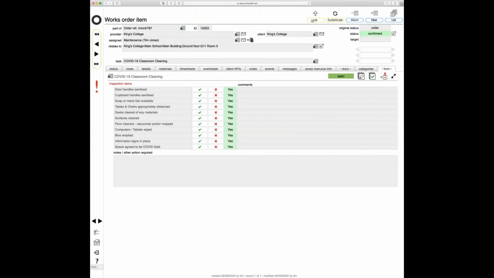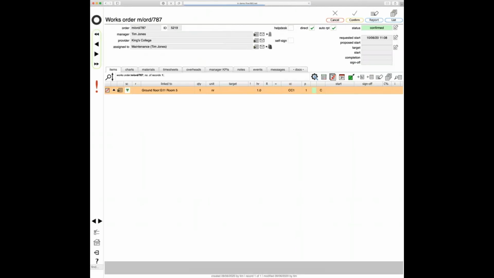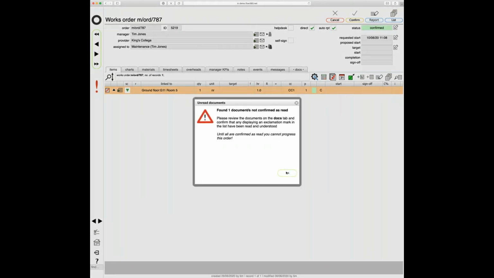So I'm going to go back to my form. I'm going to say, yes, we've done all of that. There is a quick way of doing this, which is simply to click the confirm all button at the top here, and that sets them all to yes. And then I'm going to go back up to my order record and confirm the order as having been completed. So I'll click the confirm button.